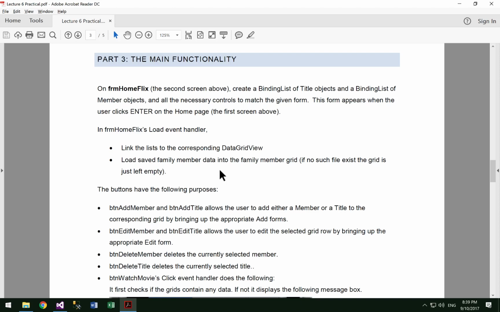Hey everyone, welcome back to part three. This is the main functionality, meaning the majority of the heavy coding is going to happen here, so please pay attention. On the form HopeFlex, which is basically your main form, we need to create two binding lists, one for title and one for the member objects, and also the necessary controls given on the form, and that's what you had to design in the previous parts.